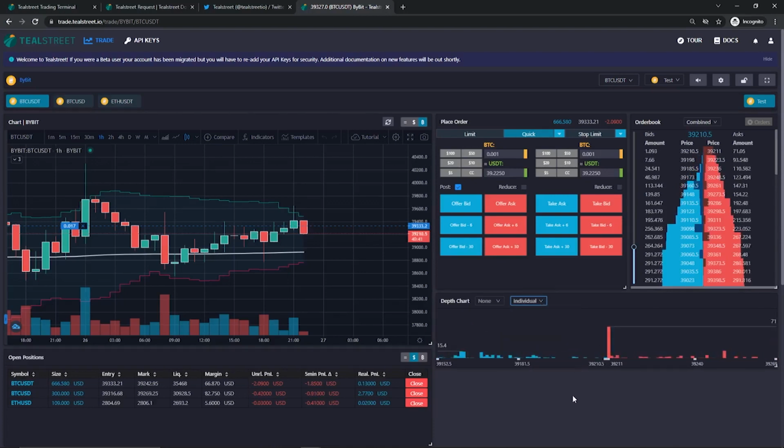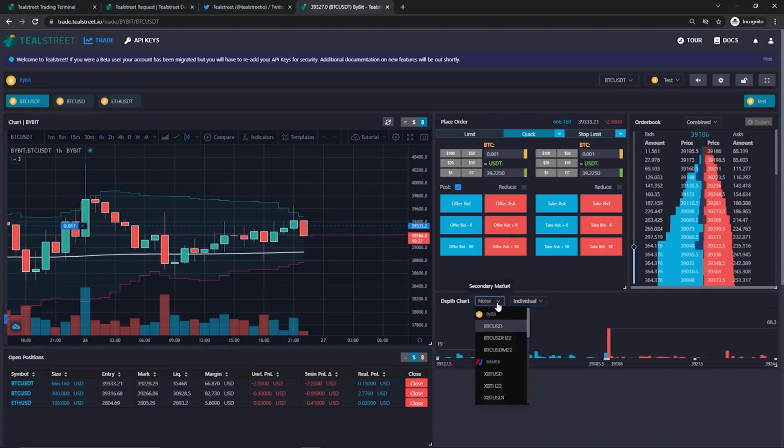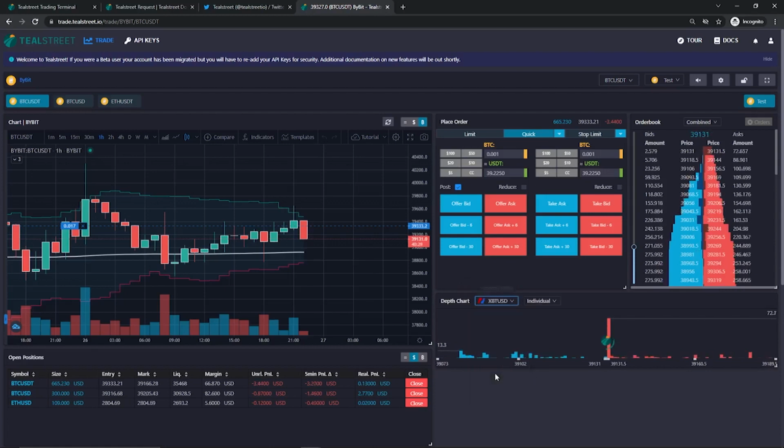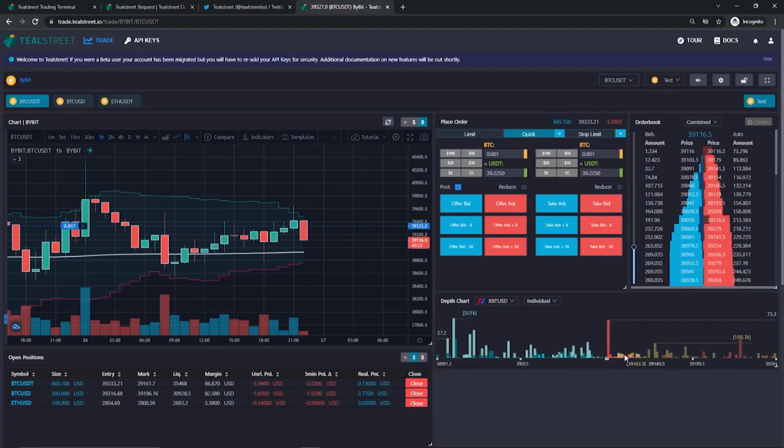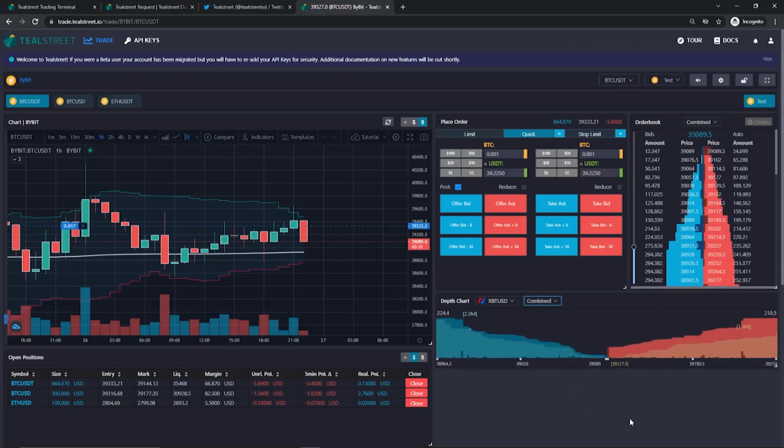Next, you can choose the secondary market, and this allows you to watch the depth of 2 markets at once. So let's say I want to watch BitMEX's inverse Bitcoin. I'll just click that, and that's going to show up in the other colors. So an easy way to see that, we'll go with combined, and you can see that the depth of markets between the two are quite a bit different.